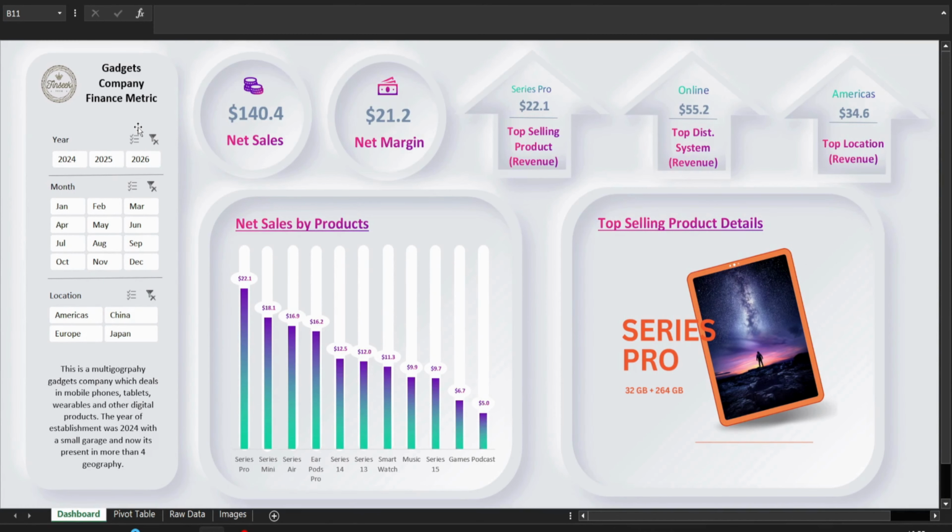Hello. This dashboard has been created for a gadgets company. Inside this dashboard, on the top, there are multiple KPIs reported. On the bottom, the sales by product details have been shown. On the right side, top selling products features will change based upon the filters which we will be selecting on the left.